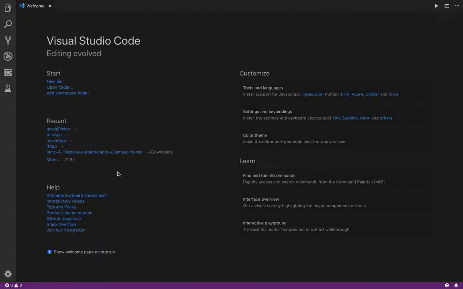So I am currently using Visual Studio Code in order to just program and write files. I highly recommend it. It's a really useful application for you to begin programming. All right, so let's go ahead and get started.